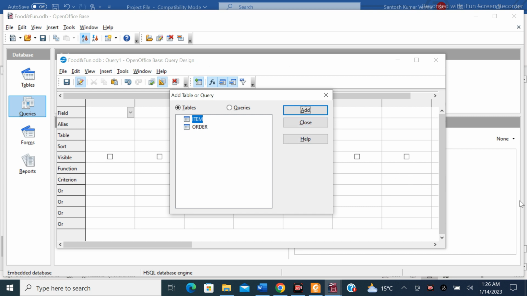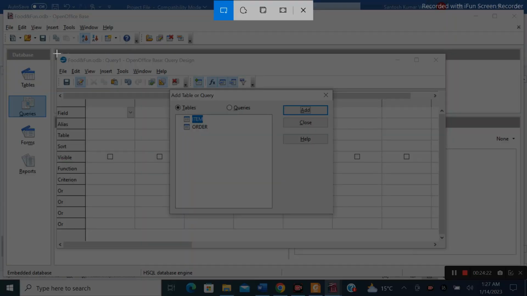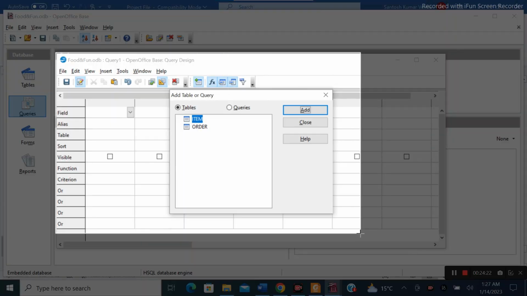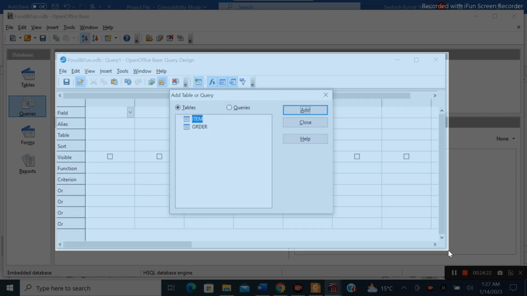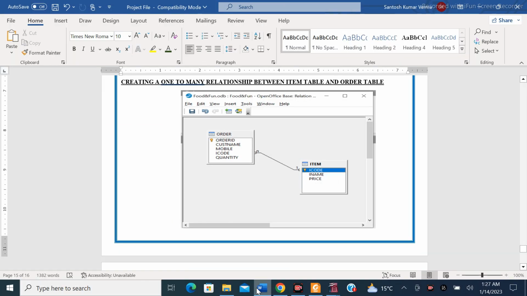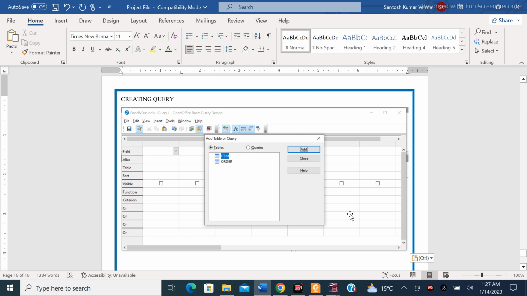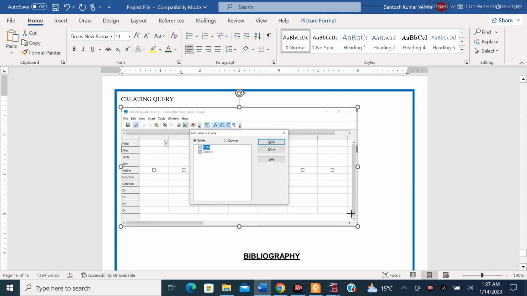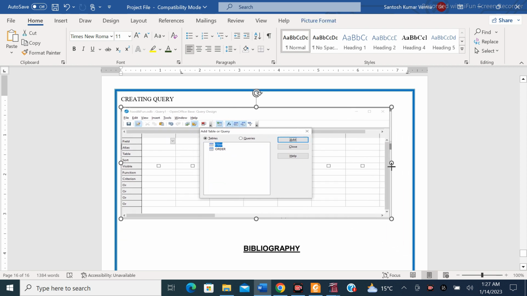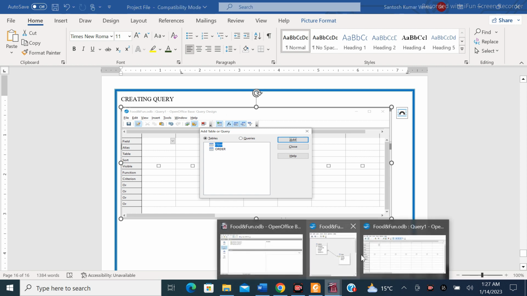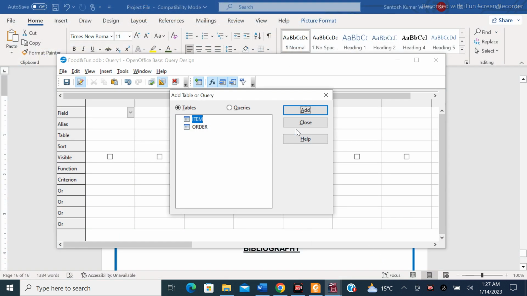Before closing, take a snap of it. Okay, paste it, creating query, okay, and paste it here. Okay, now let's see how to create the query. Close this.